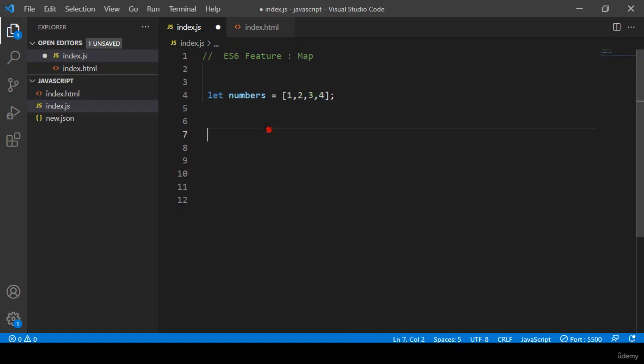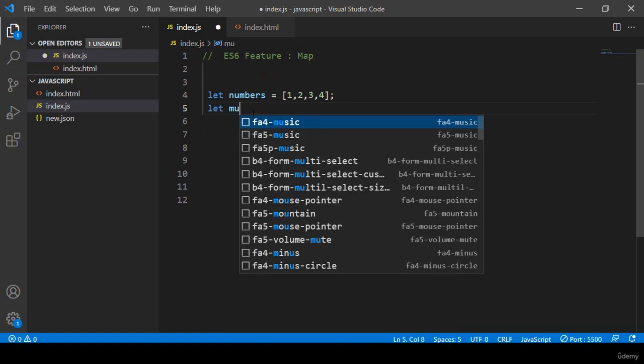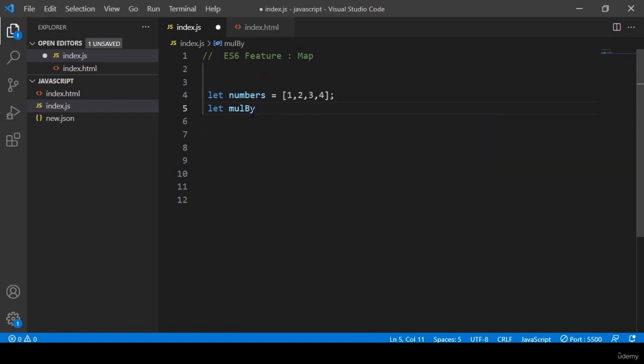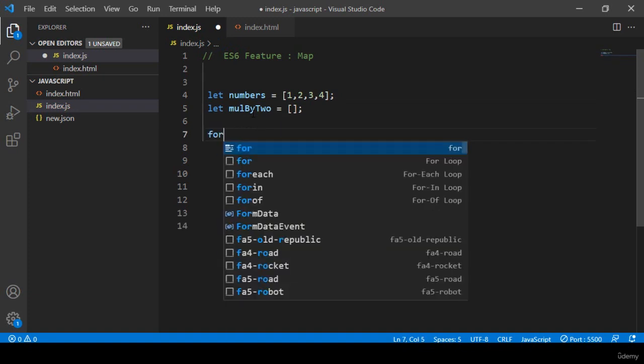Then what exactly do you have to do? I take another variable, let's say multiplyBy2. I name it multiplyBy2, and first of all I make it an empty array. I just simply make it empty, and now I want to write our for loop.